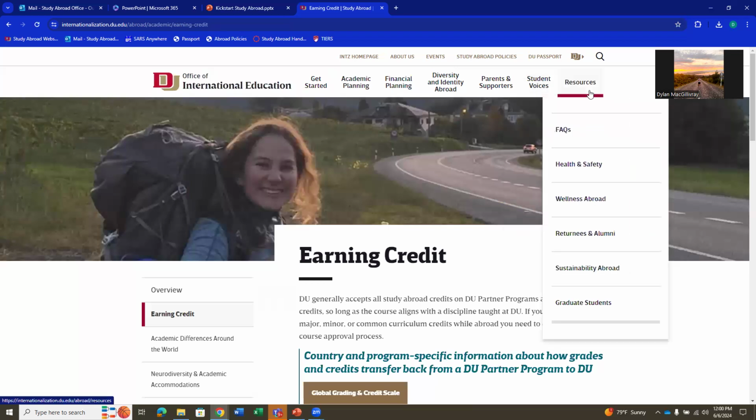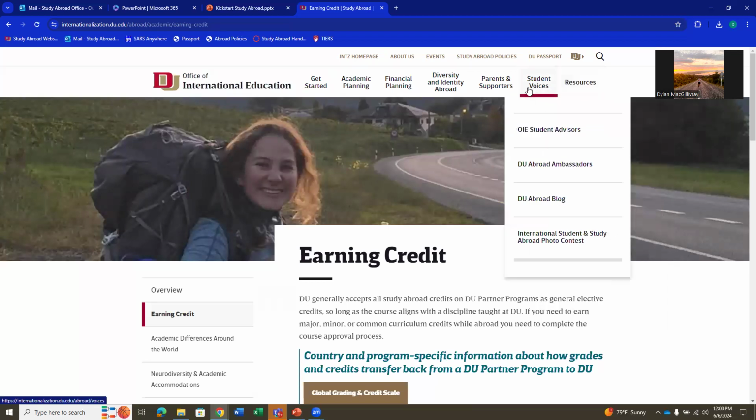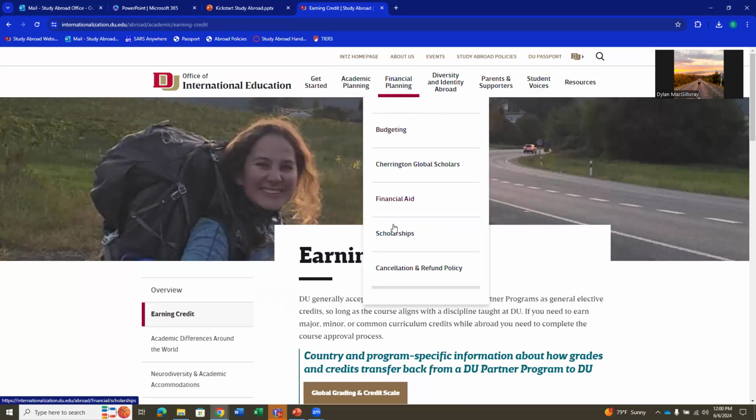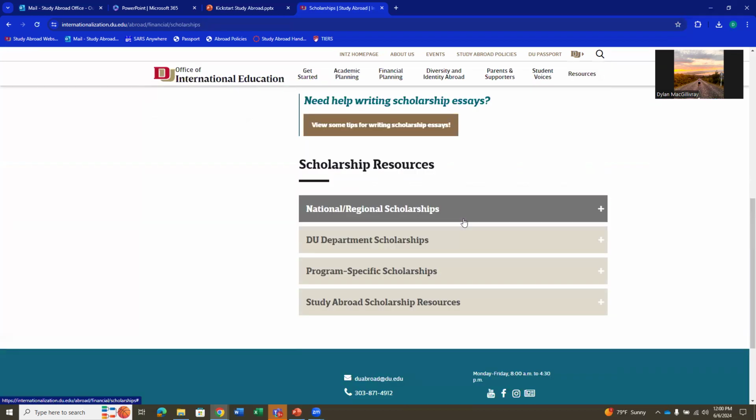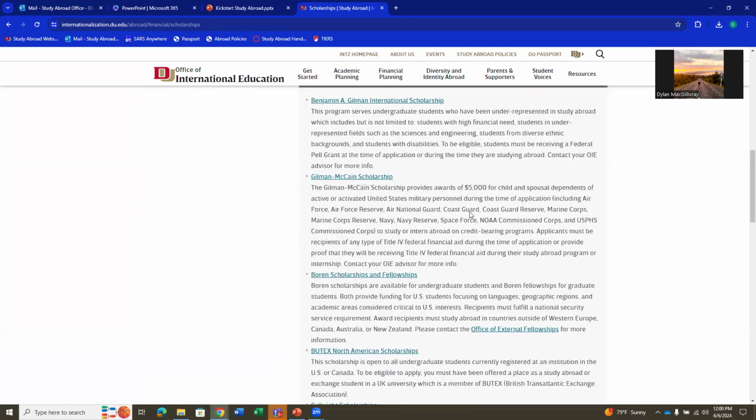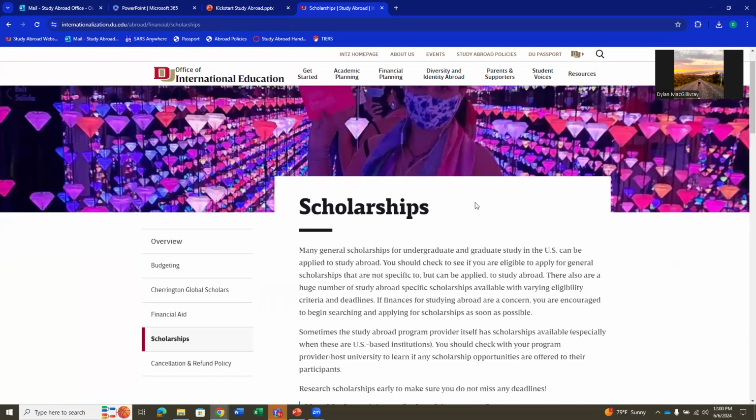We also have some great resources here, that kind of thing, financial planning. We have some great scholarship opportunities that are all listed on our website that you can look into as a way to start budgeting for study abroad.